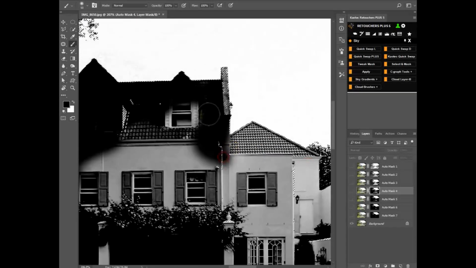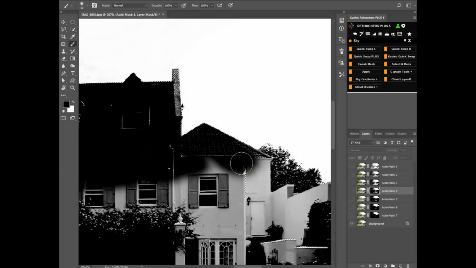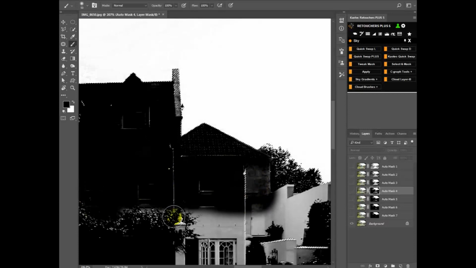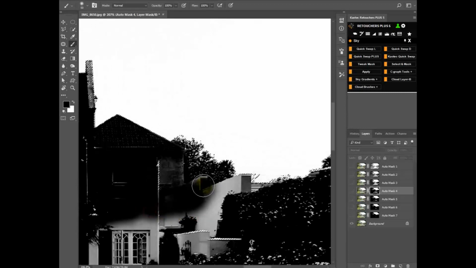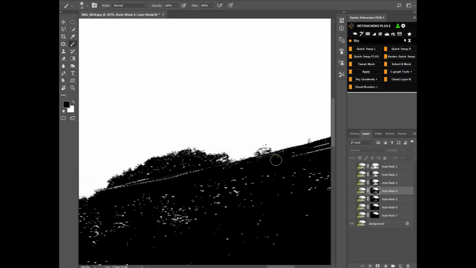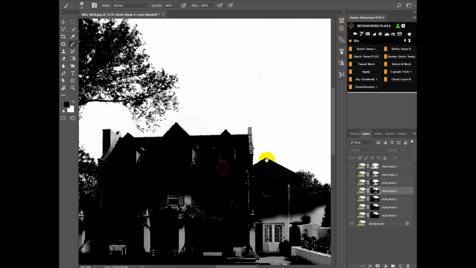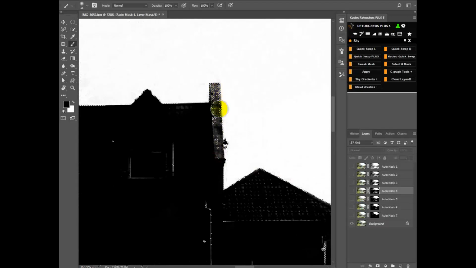And just keep on painting the house in. Try not to touch too much on the leaves, so make your brush a nice small size, a decent size, and then just keep painting onto the white house. Okay, here's another one. You can let go of the mouse and click again to remove some more. Okay, so now let me just paint a bit more here.